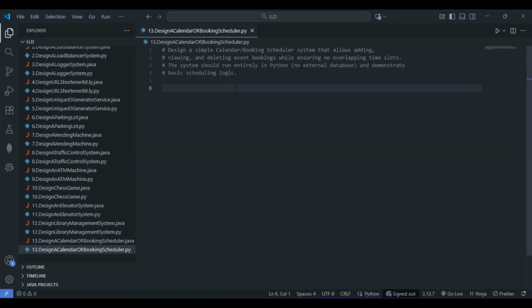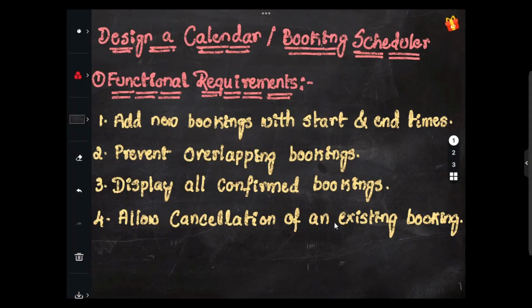Very simple one. First, let's collect the functional as well as the non-functional requirements. Let's go with the functional requirements first. The first one says we should be able to add new bookings with start and end times. Next, we have to prevent overlapping bookings. This one is very important.